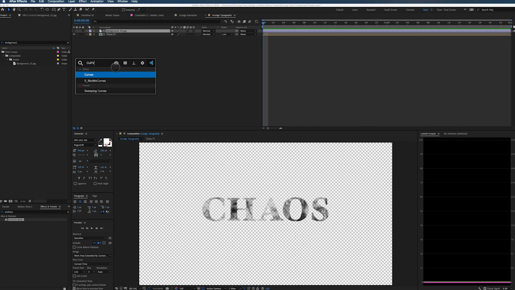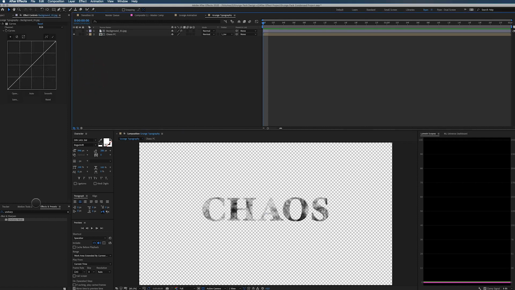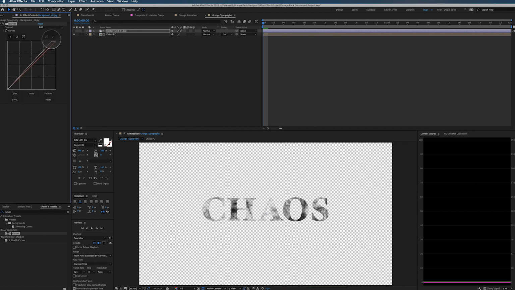Let's get this curves. I'll try and use my effects and presets panel. So curves here, and let's set this up. I'm not sure why that's doing that. That's kind of weird, but I want to pull this down, pull the middle up, and then pull the back down. And it's just creating a little bit more beef in the mid-tone area. And that works for me.